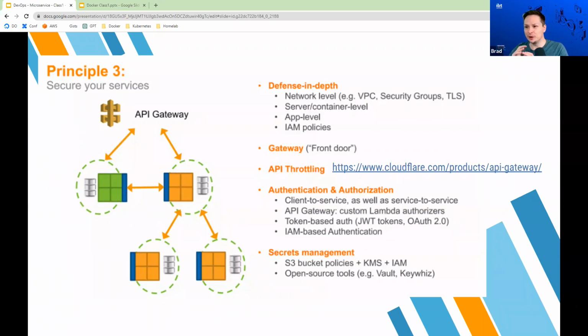So let's continue where I left off. So the gateway, the front door, right? Your firewalls, you're going to have security there.